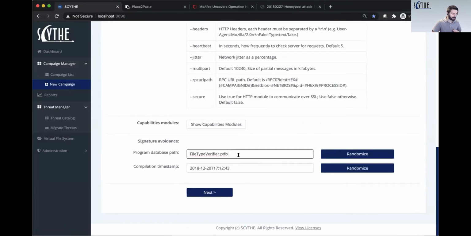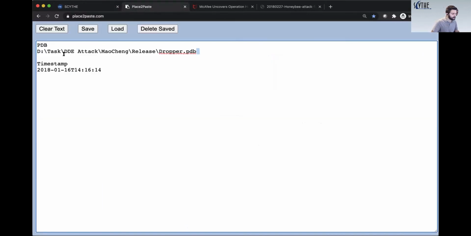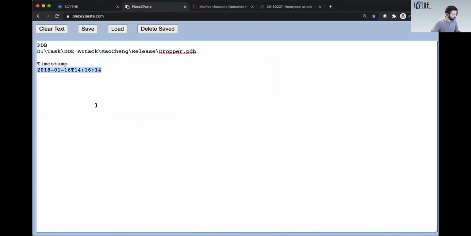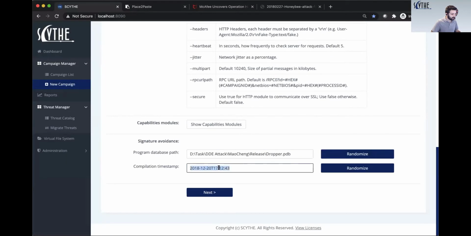But one of the things I really want to make sure we specify here is under our signature avoidance, the PDB path and compilation timestamp. And the reason I'm calling those out is because they have really explicit values here based on the threat intel that we've got for HoneyBee. Specifically, the PDB path is here. And the compilation timestamp is always on this day. I'm going to add those in. And those will be what we define for every payload we generate here in Scythe for the HoneyBee threat.